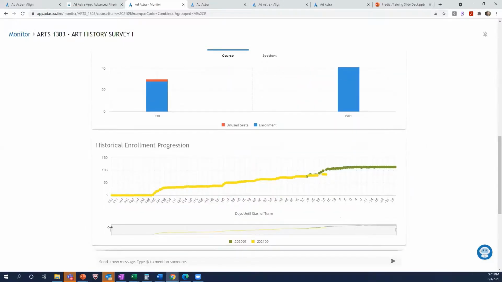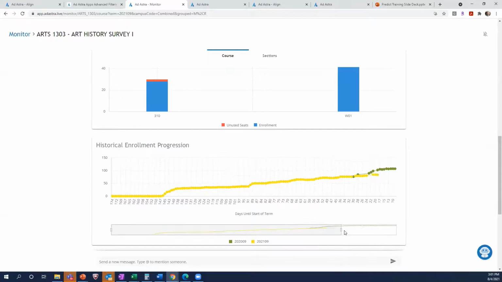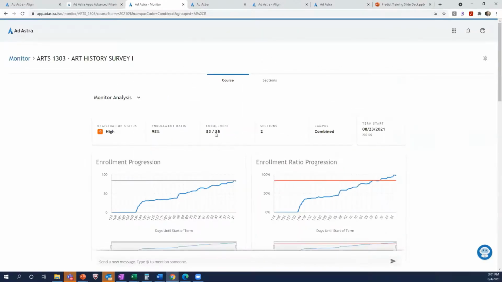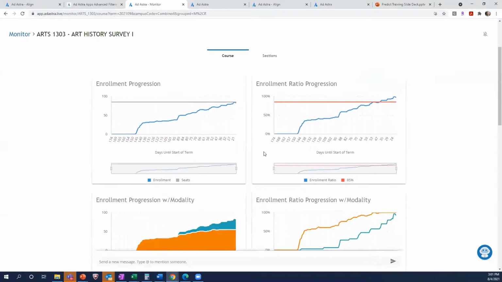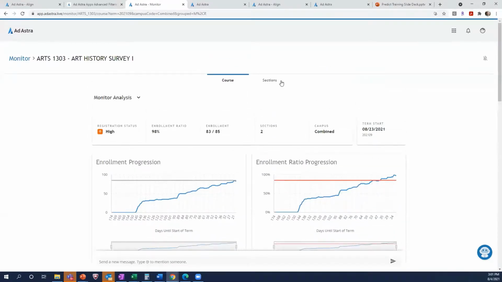Down below, if you've been a partner with Ad Astra for a while, we will have some data here that shows historically the yellow here is this term's enrollment progression. The green shows last year's enrollment progression, how quickly the course filled or where it landed. So you can see last year in the green here, 10 days from start of term, we were at 107 enrollments. We're obviously not going to get there this year just because right now we're only offering those 85 seats. So there are a number of different data points to help understand how the course itself has filled during registration.